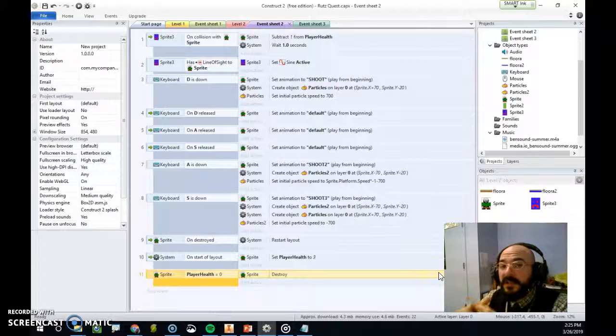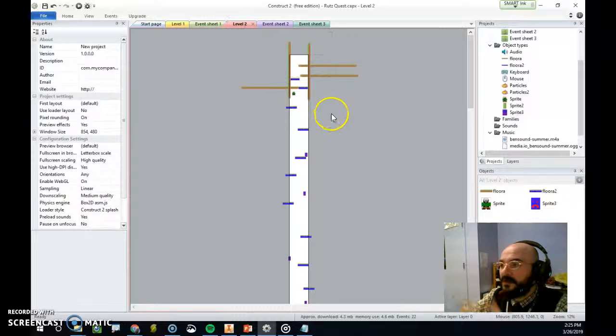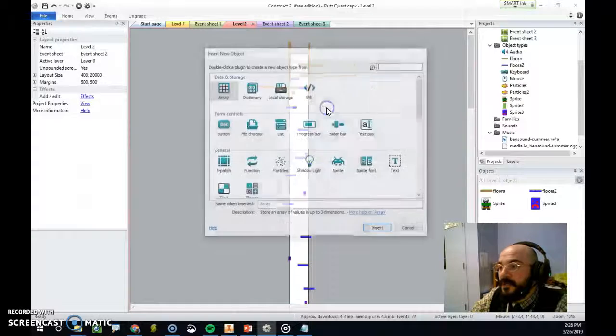So now we have enemies that can kill us, but we can't kill them. So we have to do a couple of things to make this a fair transaction. For starters, we're going to go about this with bullets. A bullet is a type of behavior that we can assign to sprites. First thing we need is a sprite.